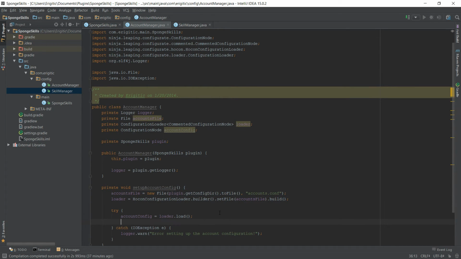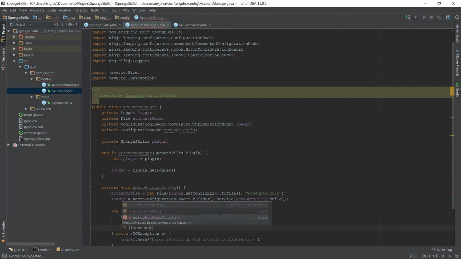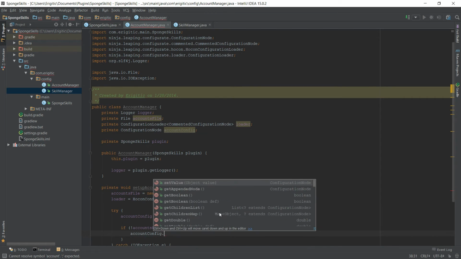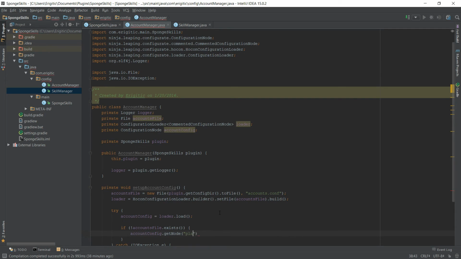So with that loaded, we want to go ahead and check to see if the accounts file does not exist. So if !accountsFile.exists. If this file does not exist, then we want to go ahead and create it. And just like last time, we're going to put in a default value here. So let's grab the node called placeholder and set the value equal to true.